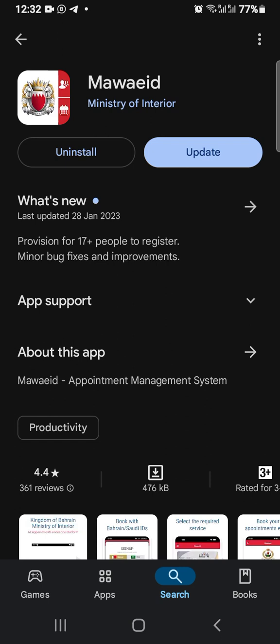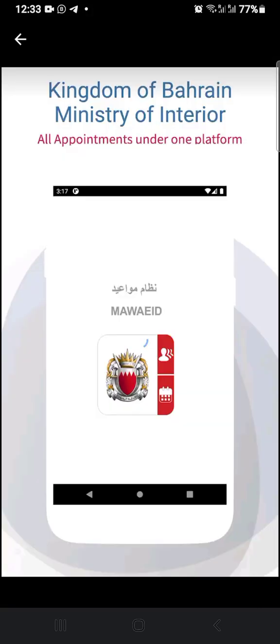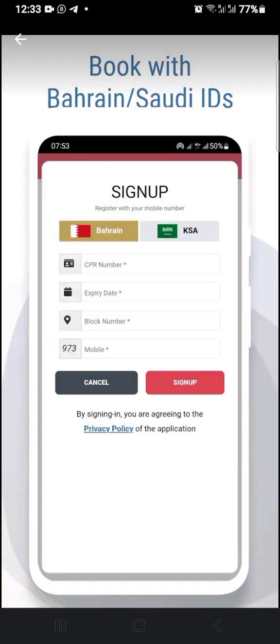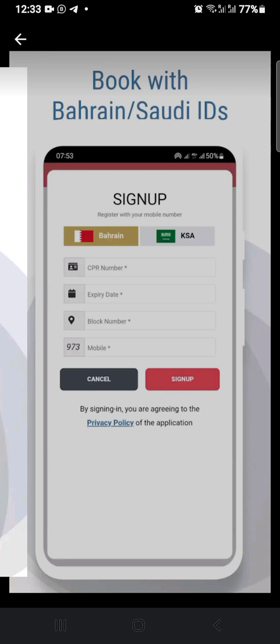So most times you have to know your block number, things like that, because that information is required. Yeah, so this is the app. So after downloading it, go ahead and register. You can see here the process for signing up. So this is the Mawid app.